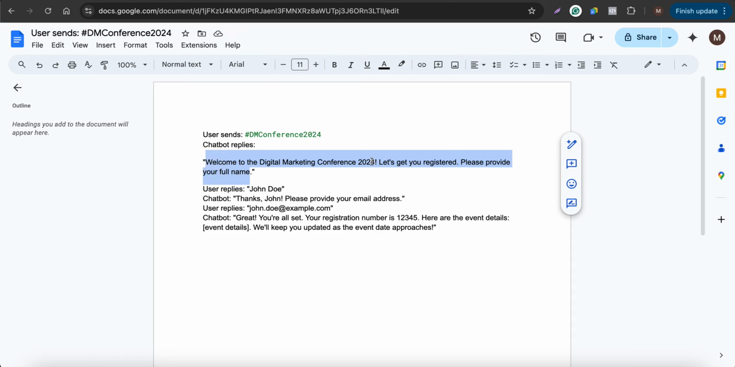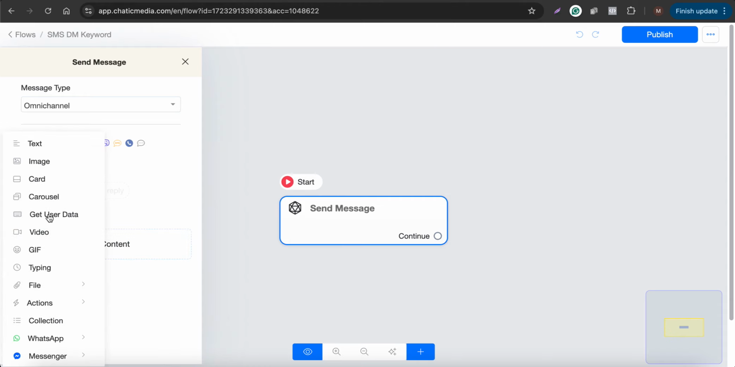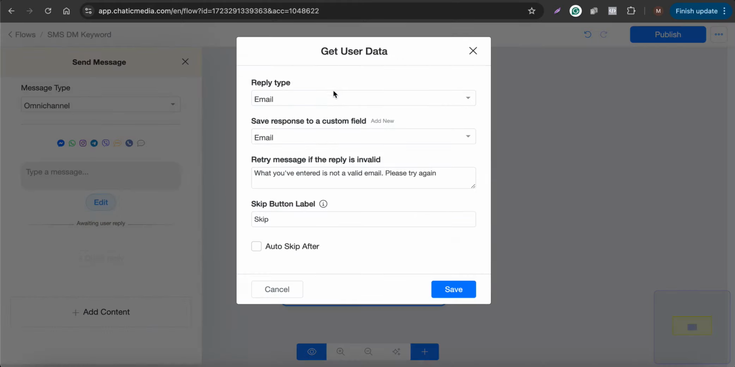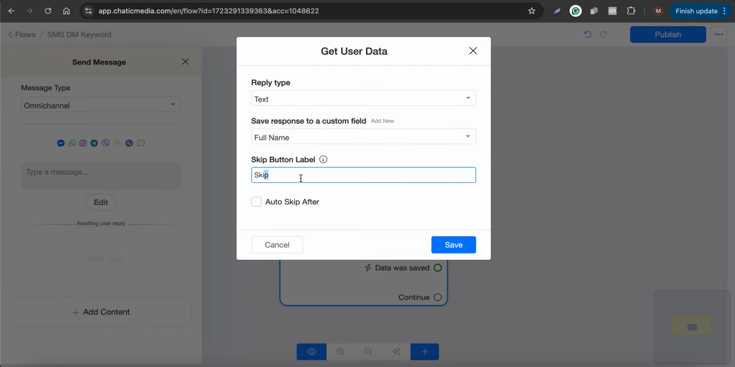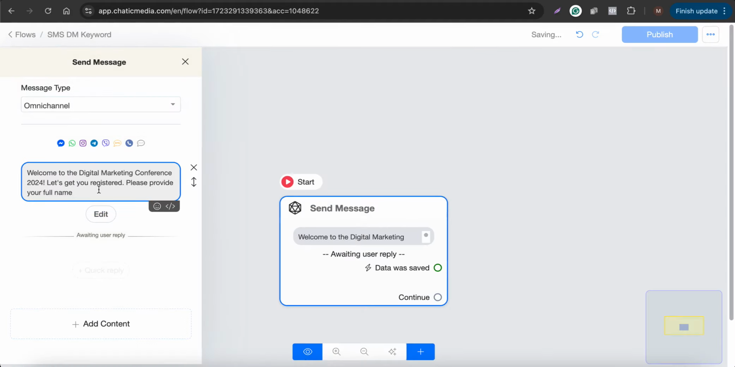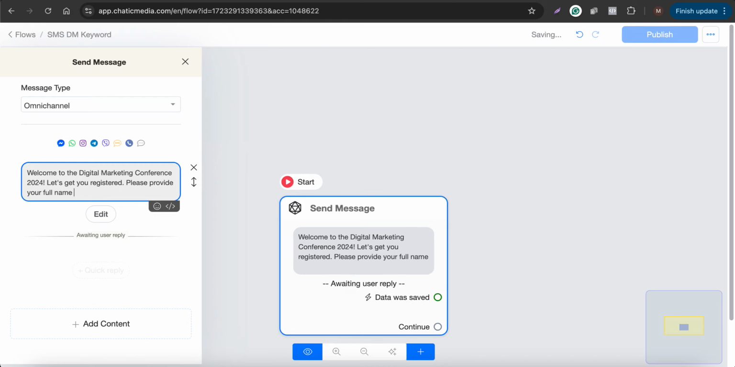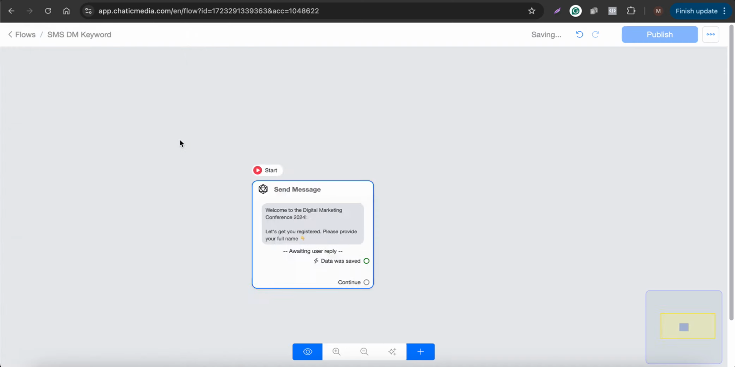The first step is just to collect their full name. This is the starting step, as you see here. We want to collect user data, so you choose get user data, and it's a text field where we want to collect their full name. Choose full name, you can remove the skip button as well, and simply paste the script we just copied. It says welcome to Digital Marketing Conference 2024, let's get you registered, please provide your full name. If you want, you can even add emojis as well.